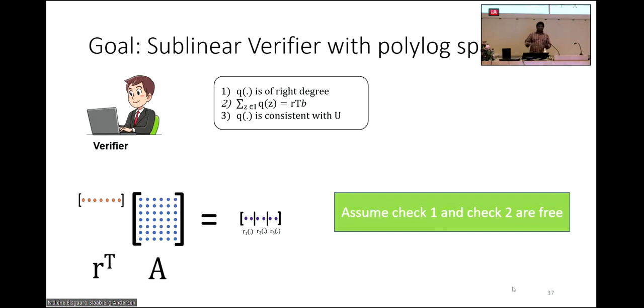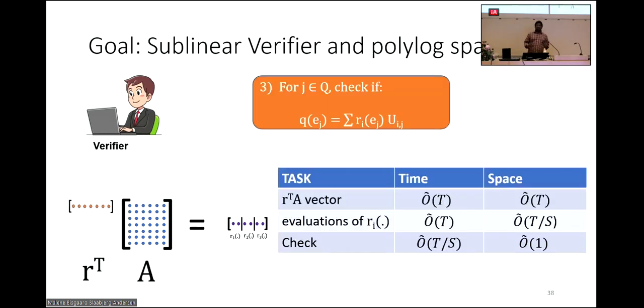So here I'm going to make a claim that the first check and the second check, which is basically checking the degree and checking the linear constraint, can be done for free. Or you can say that it can be done in constant time and constant space. You can ask me later, but in this talk, I'm not going to explain this. So again, we're going to focus on the third check, which is the consistency check between the polynomials R and the encoded witness U.